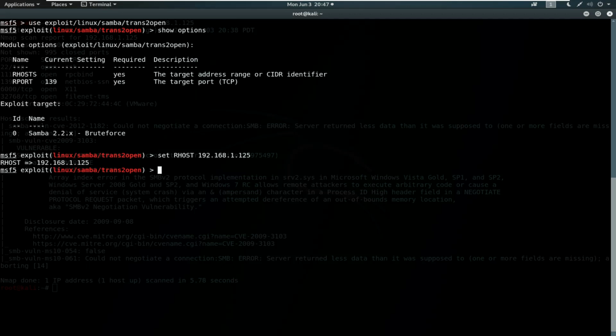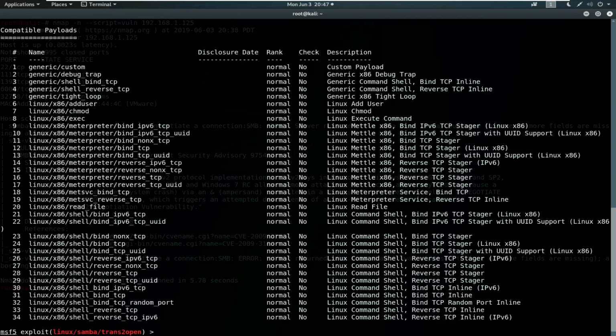Payload is something that you send to the machine so that you can get something. For example here, when you type show, you can type show payloads. This will show you a lot of payloads. But anyway, we'll be selecting a very simple payload called, let's say, shell reverse TCP. This is also one of my favorite payloads.